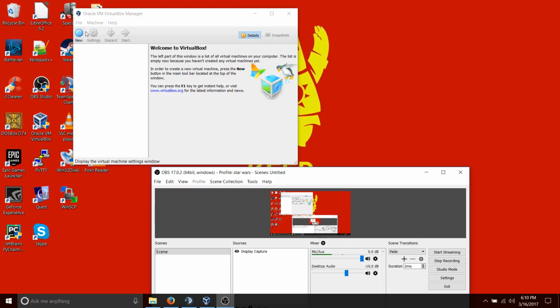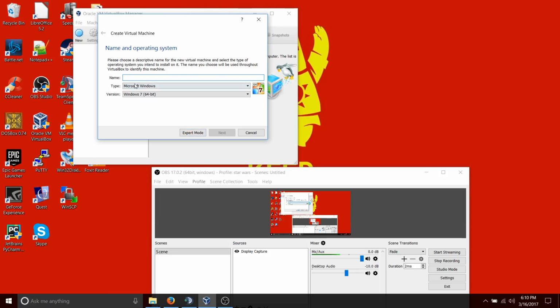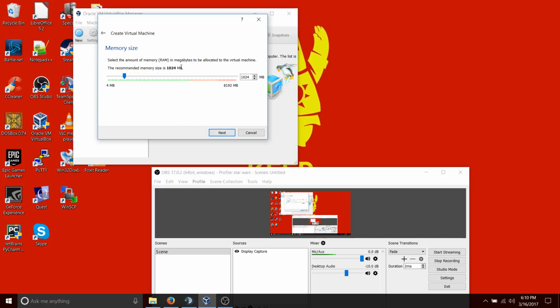Now we're going to create the VM, and I'll walk you through. I'm going to click guided mode, in case you don't know, so we can walk you through it. So, let's do Kali Linux. I'm going to give it 3072 megabytes, aka 3 gigabytes of RAM.